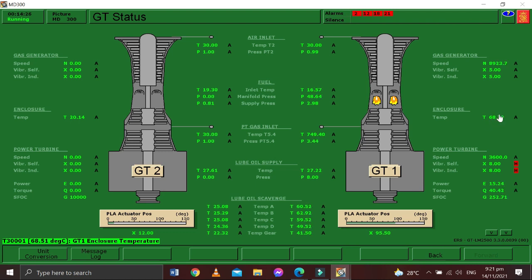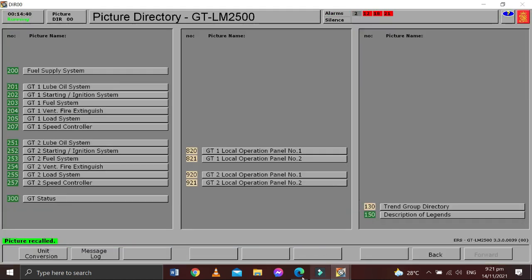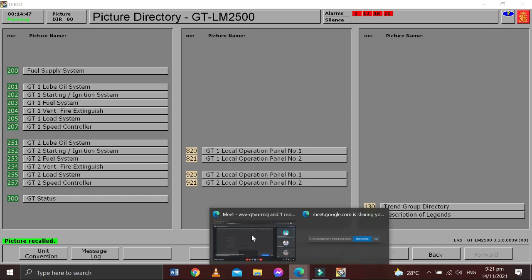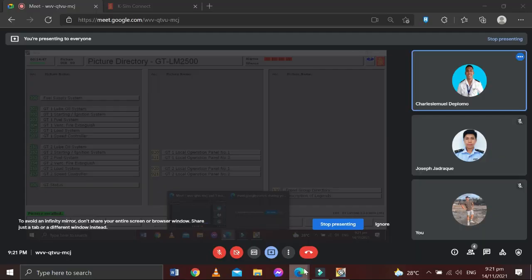So in the MD300, after the shaft generator has been clutched, check the following parameters. So I will call Mr. Zapanta to further discuss the generator turbine 2.